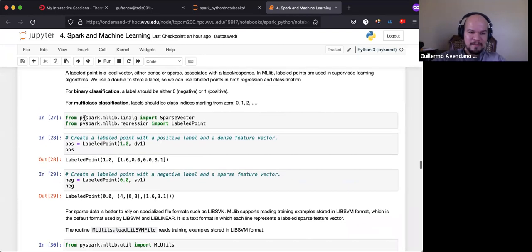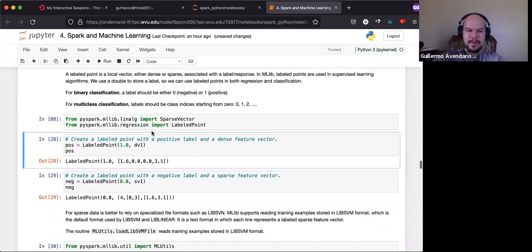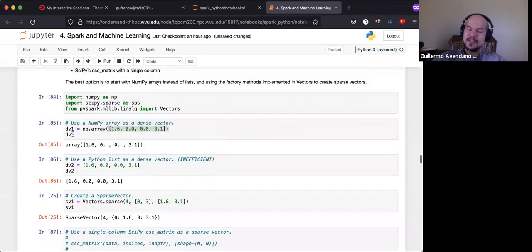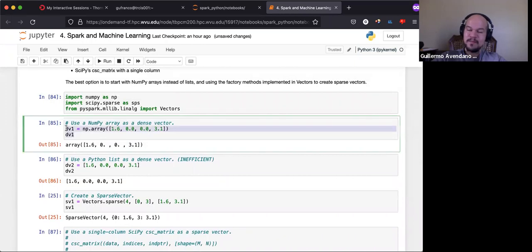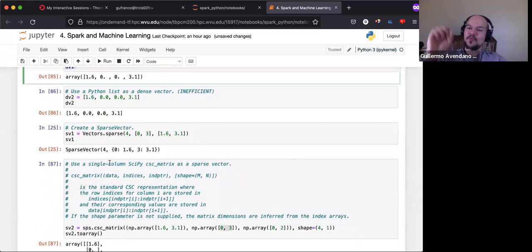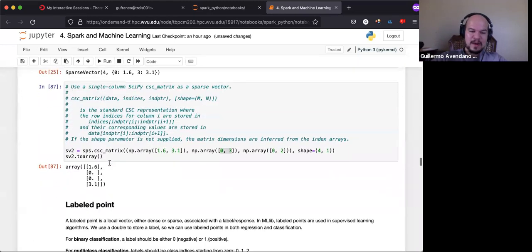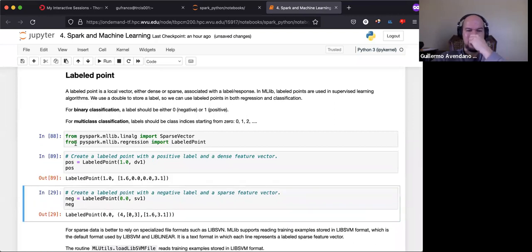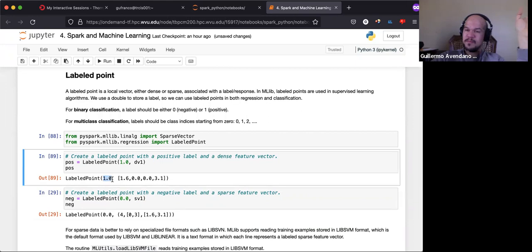What else? So here, notice that I have a dense vector, dv1. And with that vector, we will associate it as features for one label point. And that's what we're building here. This is a label point. The value here is a double 1. And this is a set of features.